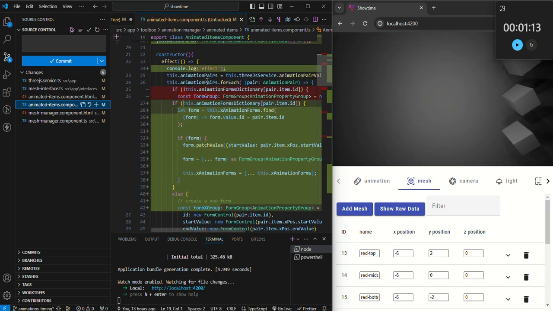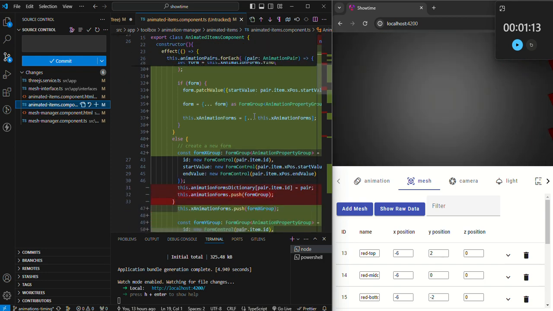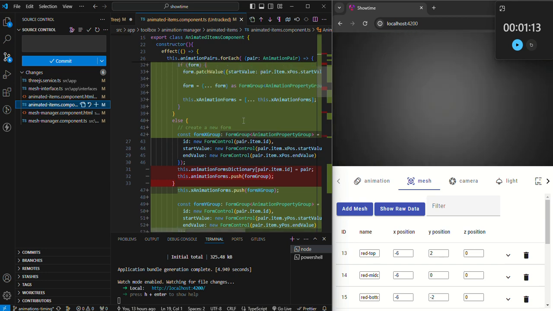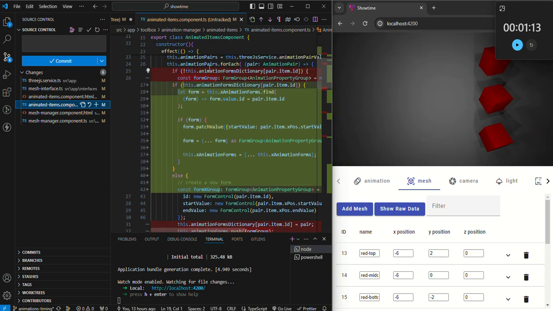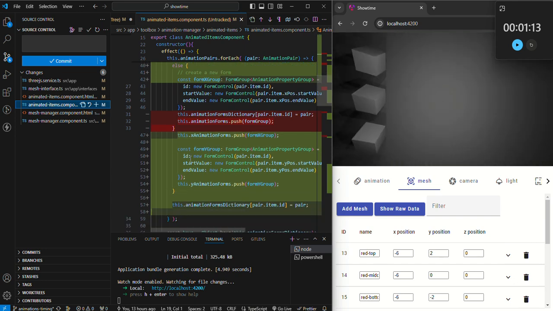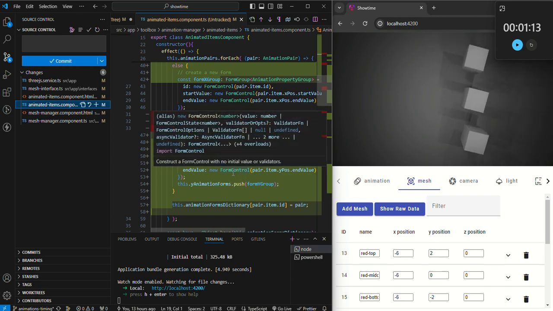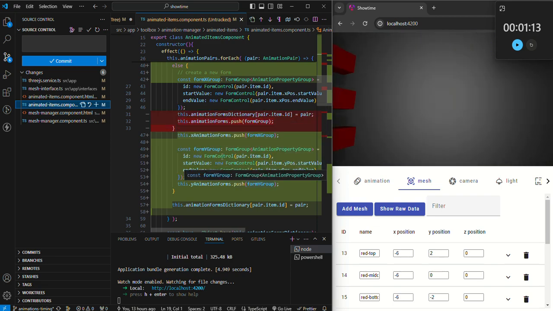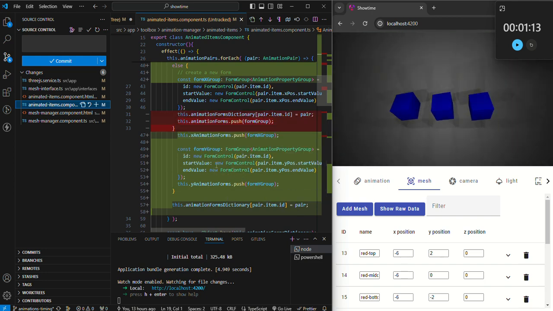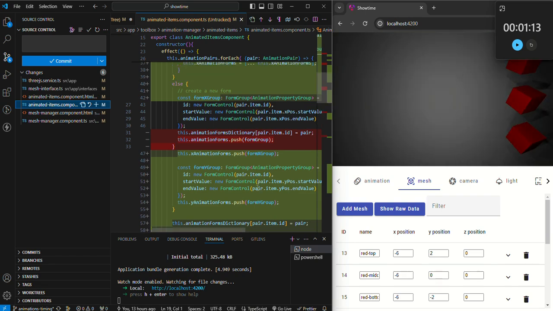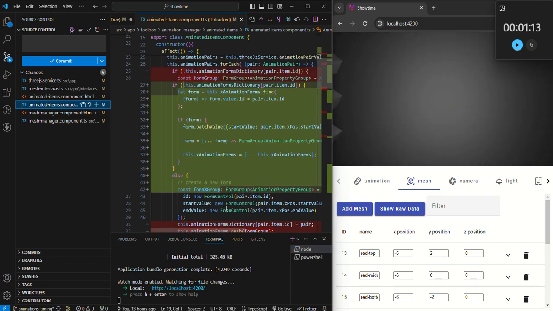Basically, on the effect, whenever something happens, before, I was saying, hey, if the animation dictionary doesn't exist, then go ahead and update the dictionary: create a new entry for the dictionary, create the new pair, create the new form, and all that other stuff. But what wasn't happening was that if it already existed, it wasn't being updated. So that's what I needed to add.